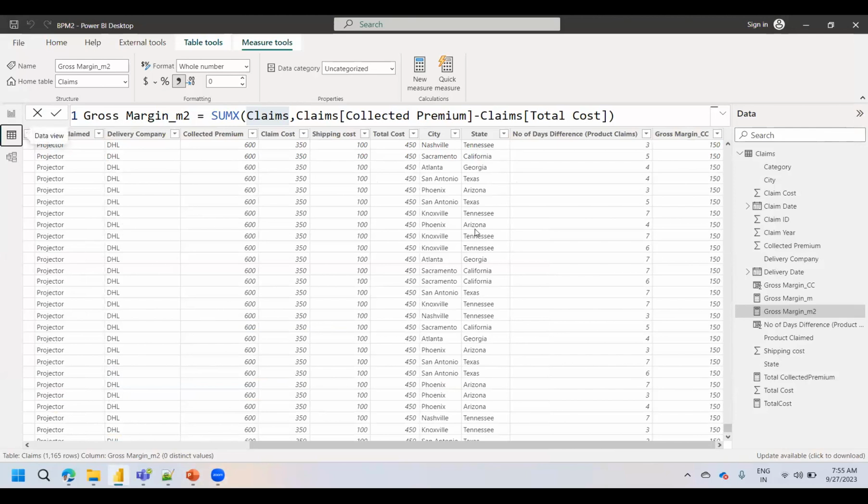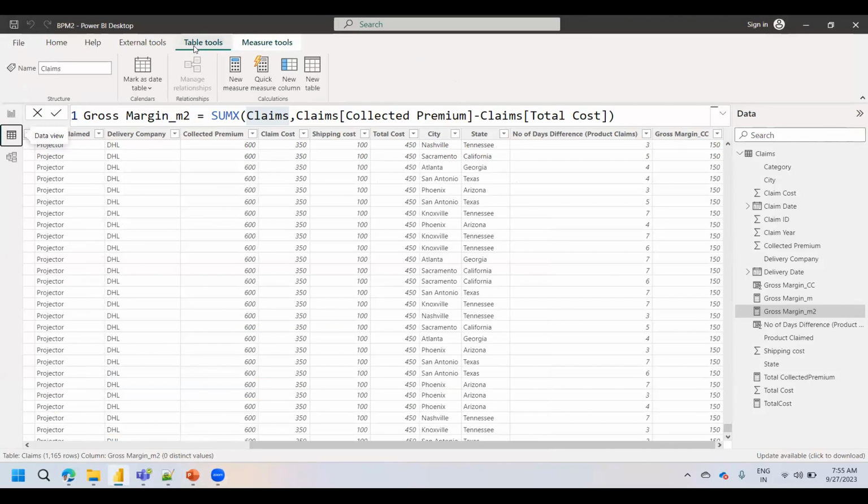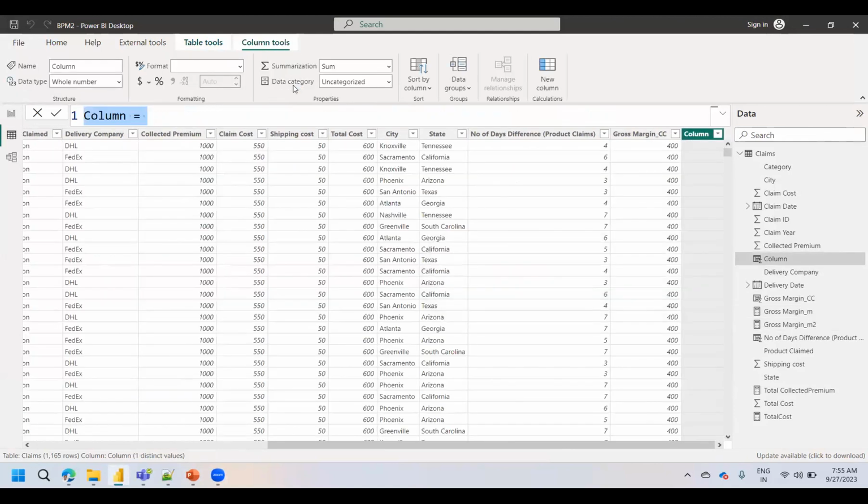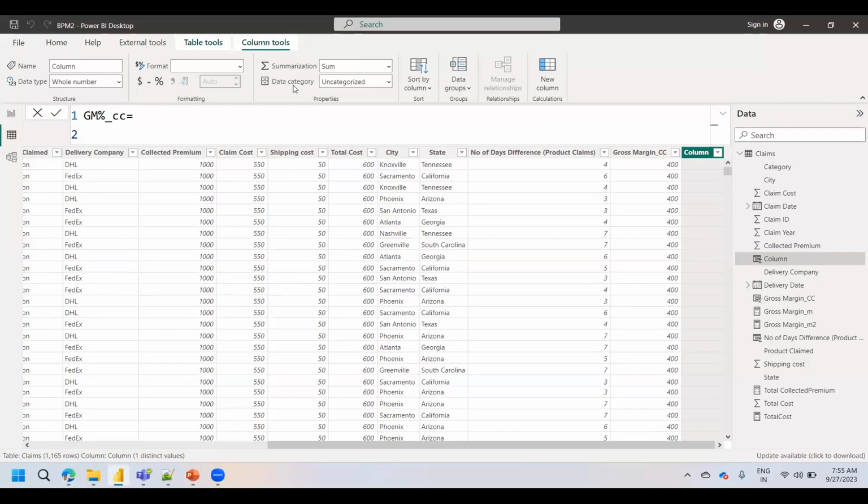I can derive it with the help of a calculated column also, but there are going to be wrong values. Okay, I'll show you now, and you can decide. See here, gross margin GM percentage CC, calculated column. So what is the formula I said? Gross margin divided by collected premium.